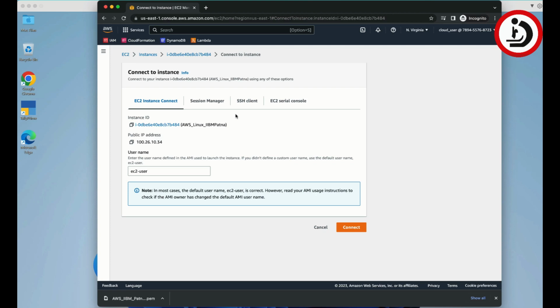Now we are seeing that by clicking the connect button, we have been redirected to the EC2 instance connect page with this instance ID, and we are seeing there are 4 options by which we can connect. The first one is EC2 Instance Connect. This by far is the quickest and simplest way to connect to your Linux virtual machine on AWS Cloud.